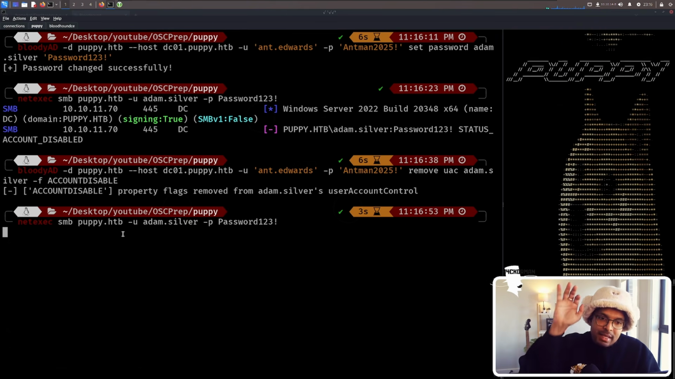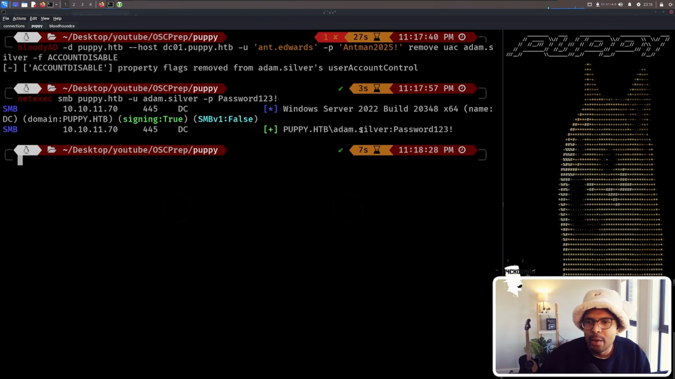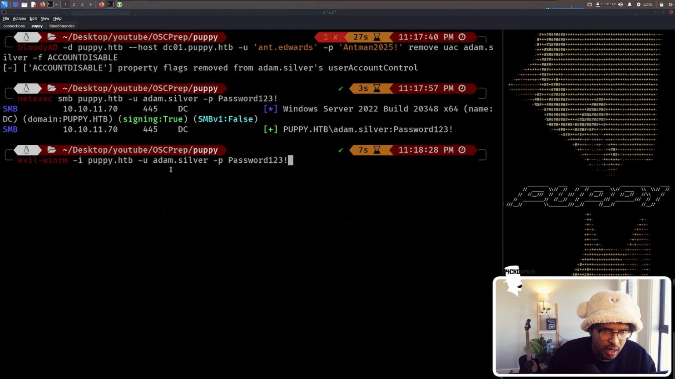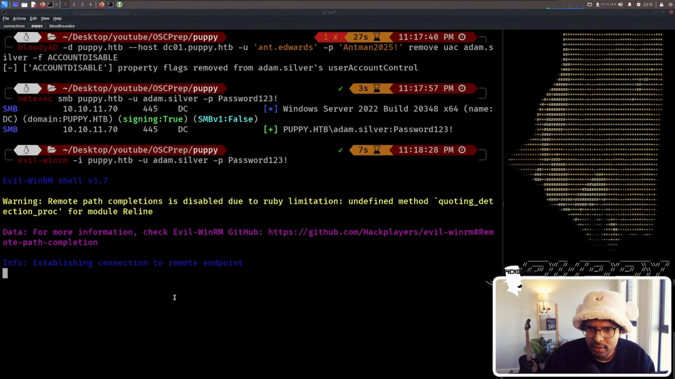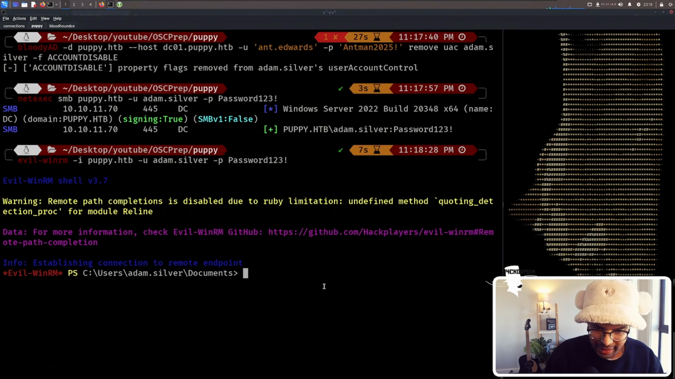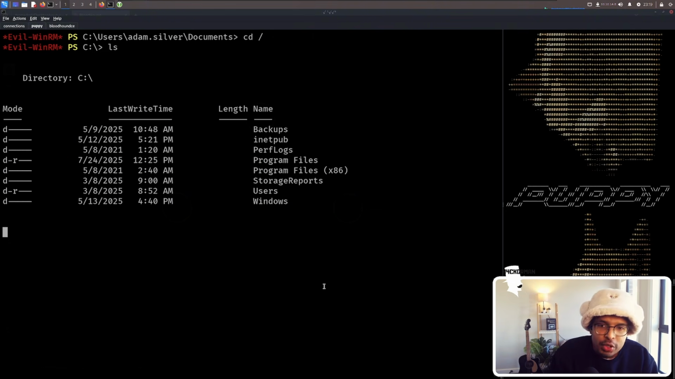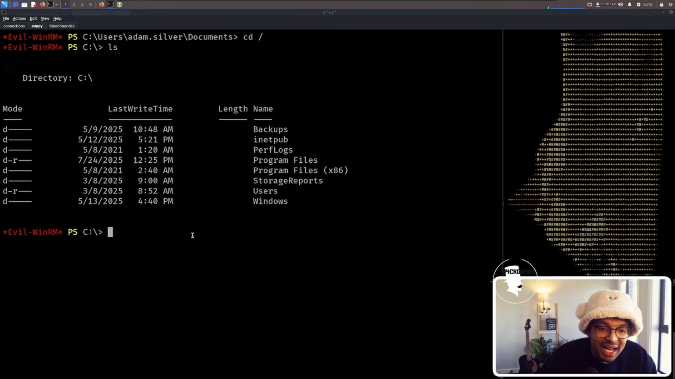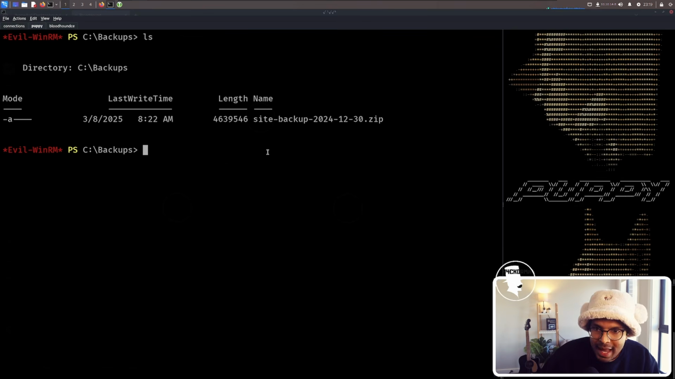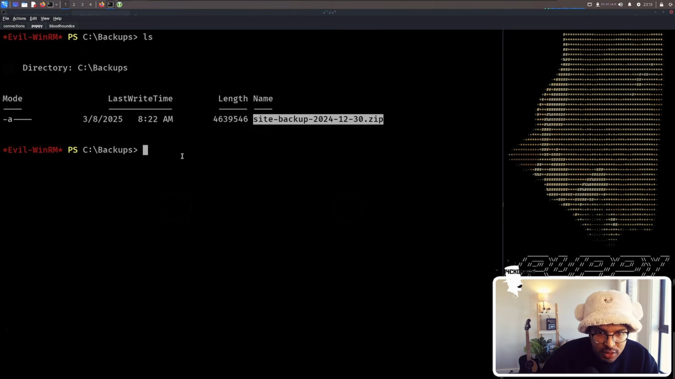And now the SMB password spray. There we go. Now it works. Let's do WinRM. Hopefully it should work now. There it is. We are officially adam.silver. Now in the root directory, luckily for us, there's a backups directory.